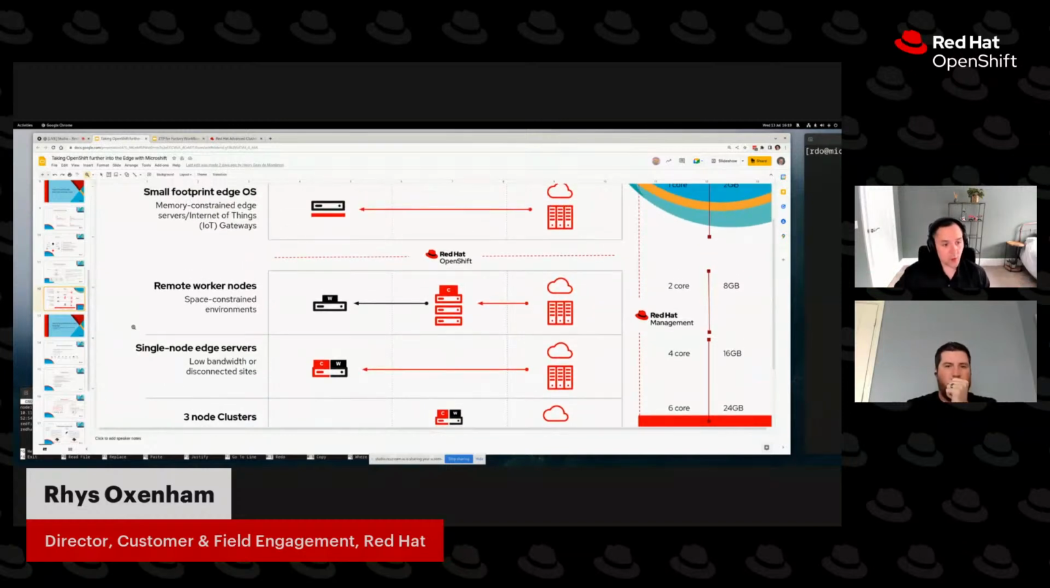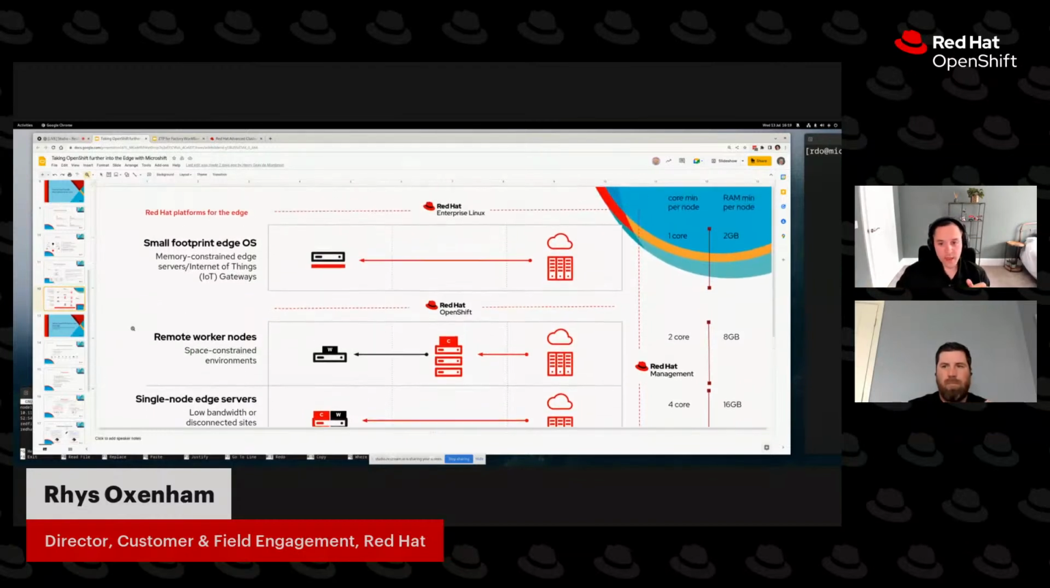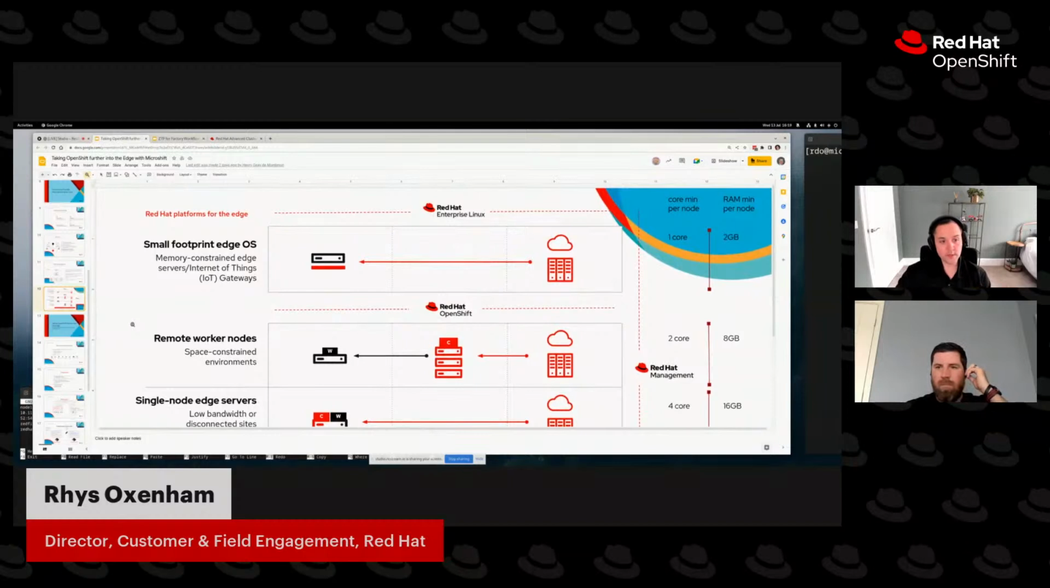We also have the concept of remote worker nodes. So this again is pushing infrastructure to the edge, but still being reliant on a centralized data center. So you still have that management capability from a centralized data center, but you're just pushing the worker nodes directly out to the edge. And then for very small footprint, we have a couple of different options. We've got Red Hat Enterprise Linux for Edge, and we have something called MicroShift. And MicroShift is what I want to briefly demonstrate to you.